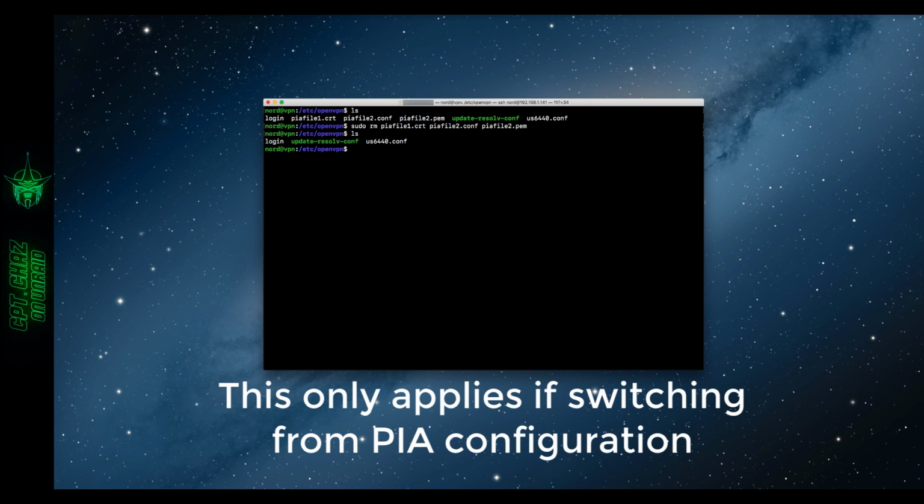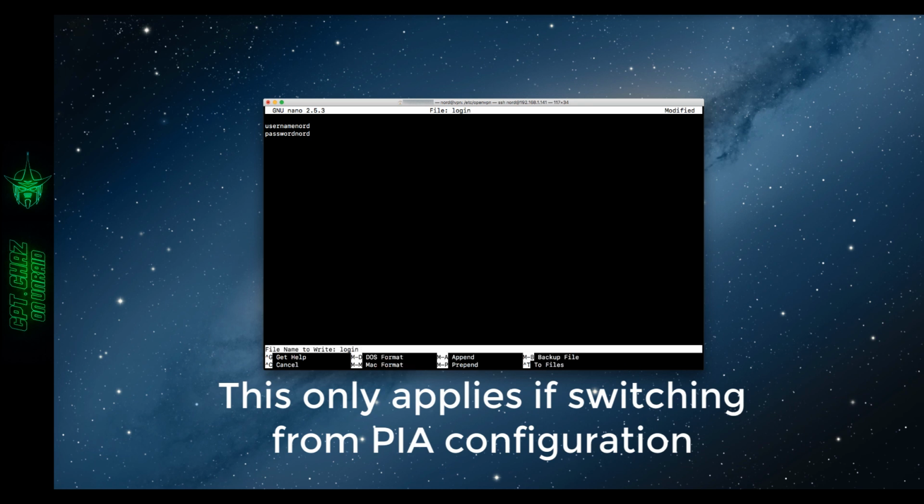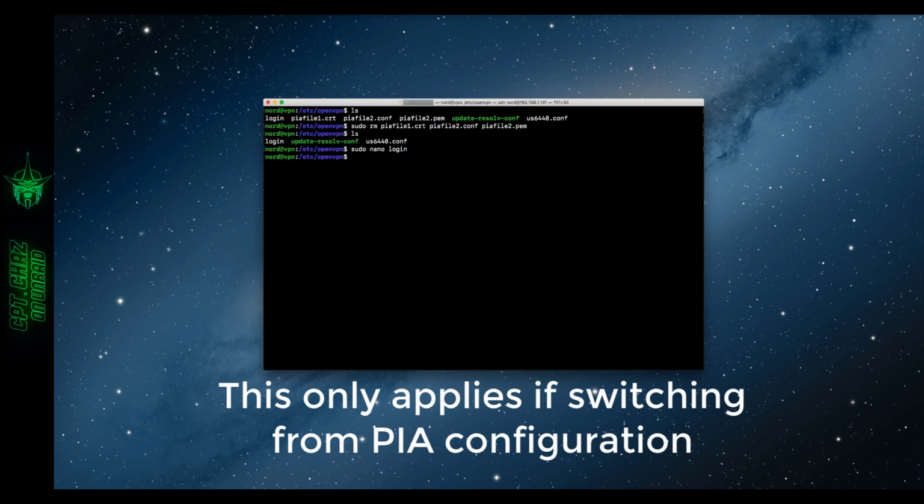So let's do sudo nano login, hit enter, and then just update your username. So this will be your Nord username, and then this will be your Nord password. Then we're going to hit Control O and save that, press enter, and then Control X.